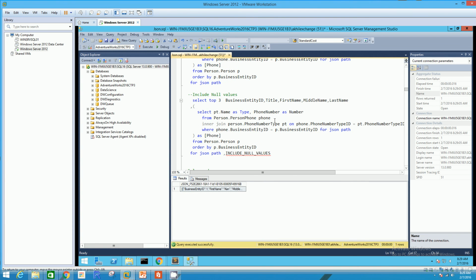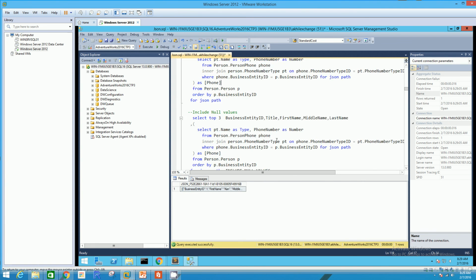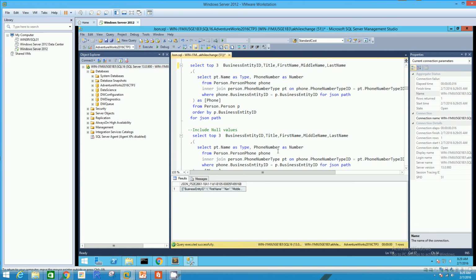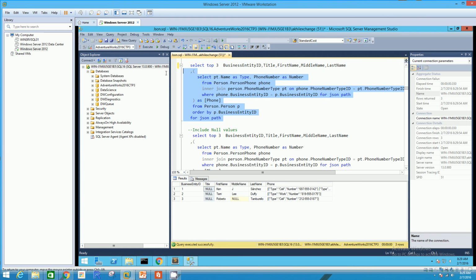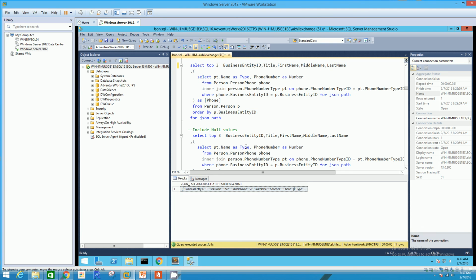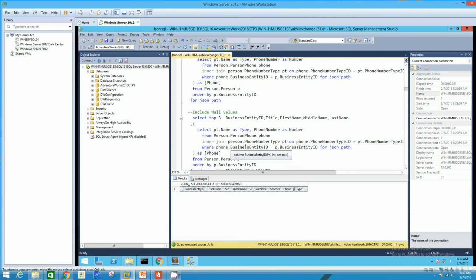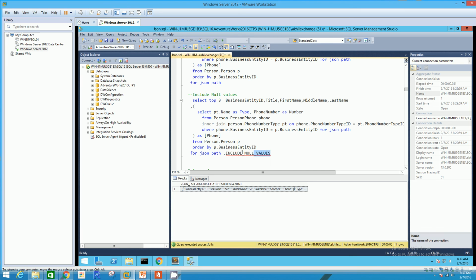There is one more thing. If you observed clearly, if I query this without FOR JSON PATH, I'm seeing the title null. If I query with FOR JSON PATH, I'm not seeing the title again. By default, SQL Server will exclude the null values from the JSON output. The only way to include them is using an option called INCLUDE_NULL_VALUES.